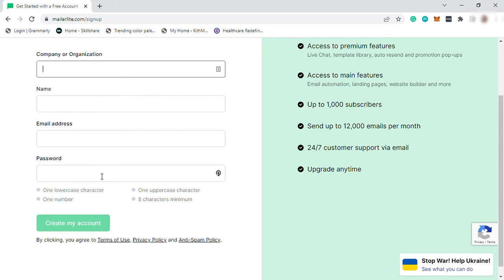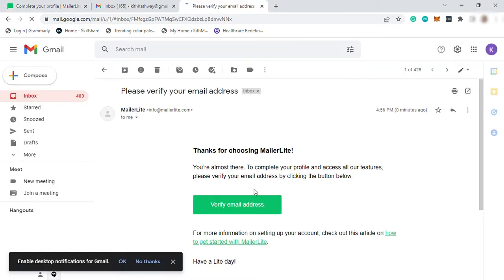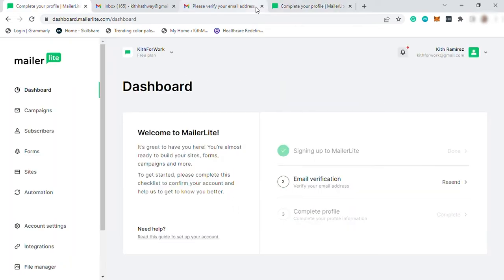Give me a moment. After that, you'll be prompted to your dashboard, and here to start, you need to complete these steps. First, we need to verify our email. So let me just open my Gmail here. And here I will just verify my email. And it will open up a new tab. And here the last step is to complete my profile. But let me go ahead and close the other tab here.